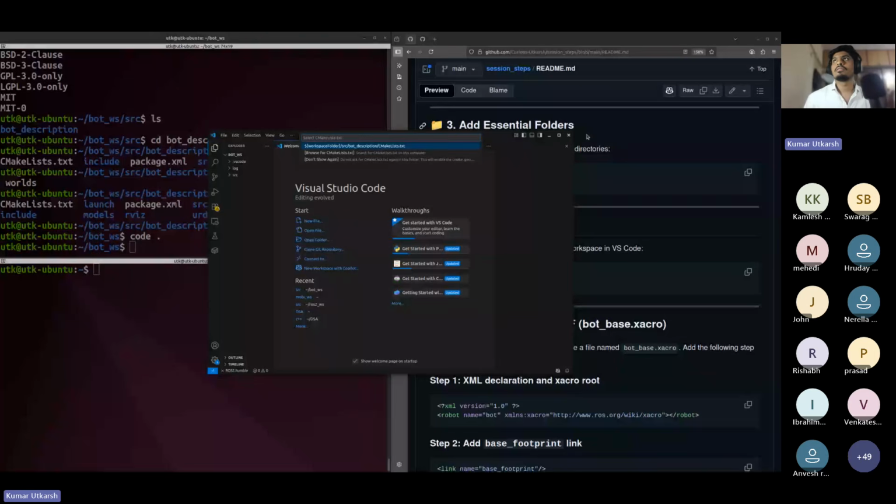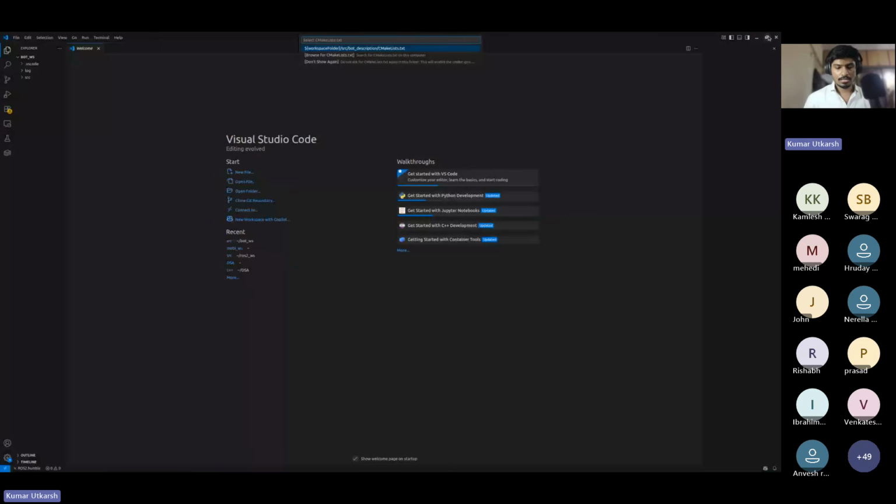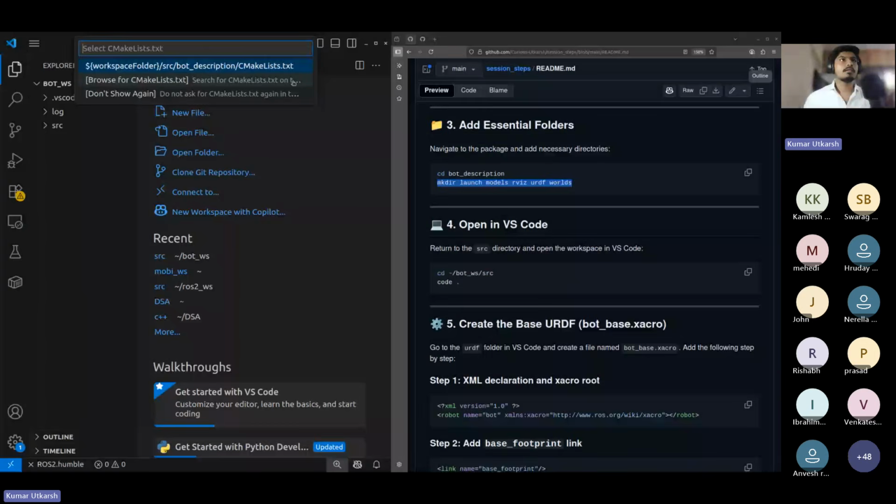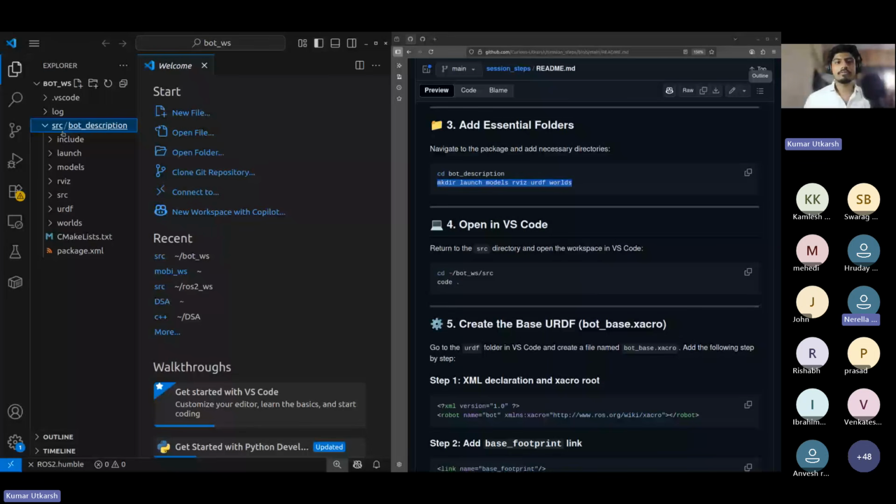Okay. So now we are in VS Code. I'll just increase the size a little bit. Okay. So is this visible, the VS Code part of it? Yes, Utkarsh. Yeah. So we have created all these folders. Now we have opened VS Code.